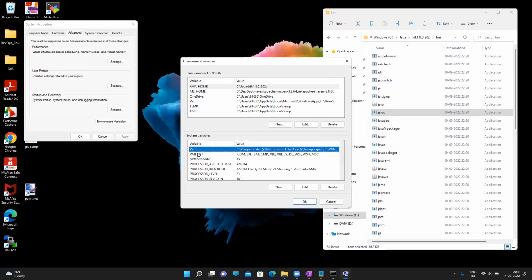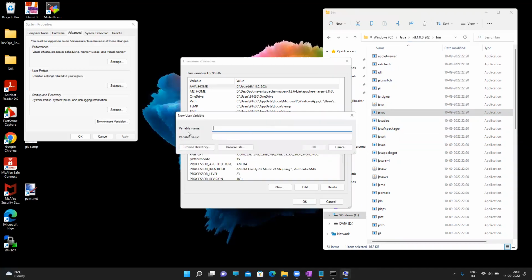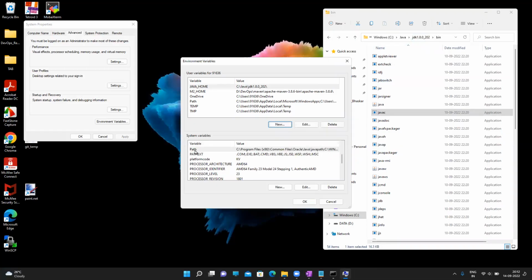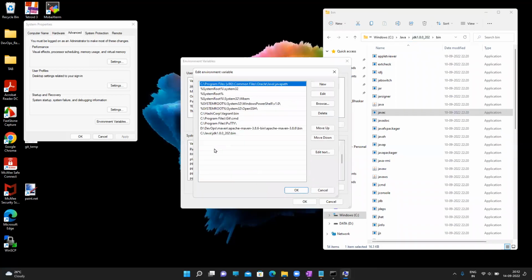Here, if you click new, it will ask for the variable name, let's say Java underscore home, and you need to specify the value. Where is my Java home? Up to before the bin folder of the JDK. Similarly, there is a path. We cannot create duplicates, so we can always add to the existing ones. If you click here, it will display here. In the path, I have specified C Java JDK / bin. This is the source for the commands which we are using in the command line.